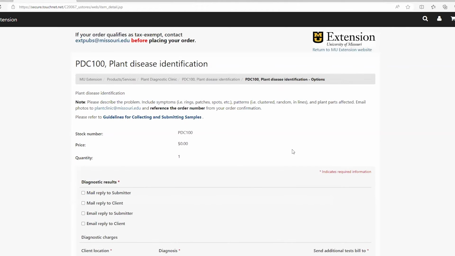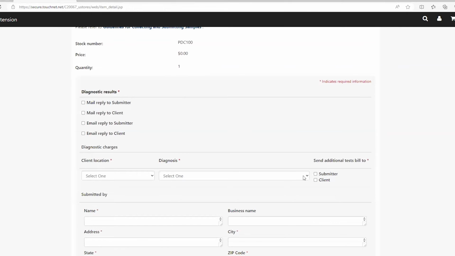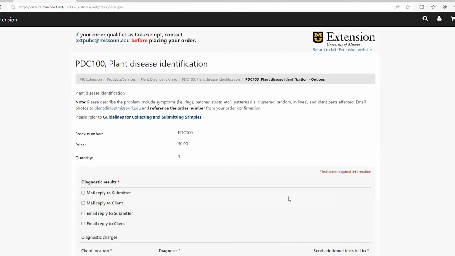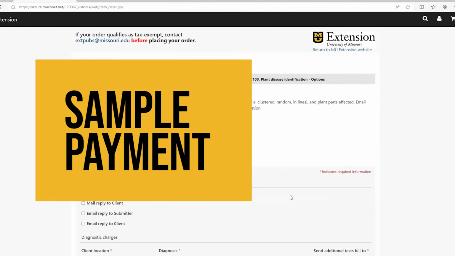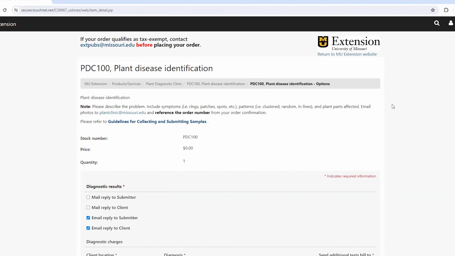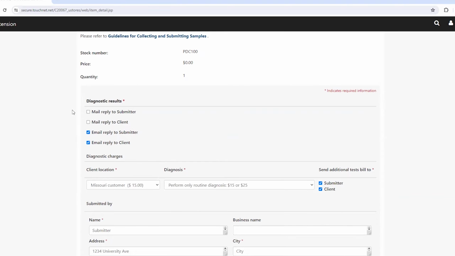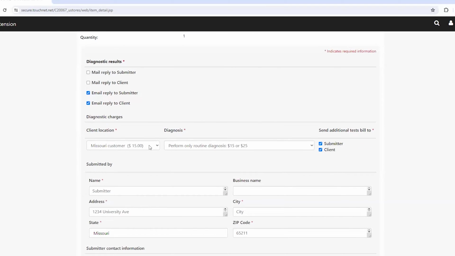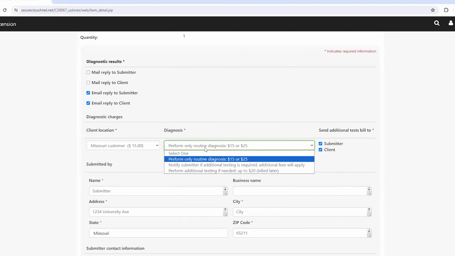You will need to fill in all the required information in this online submission form. I have briefly filled out this form. As you can see, the first option is diagnosis result. I clicked email, reply to both submitter and client. For client location, I select Missouri clients. And for diagnosis, I picked perform only routine diagnosis.